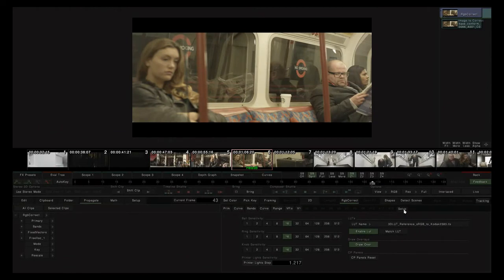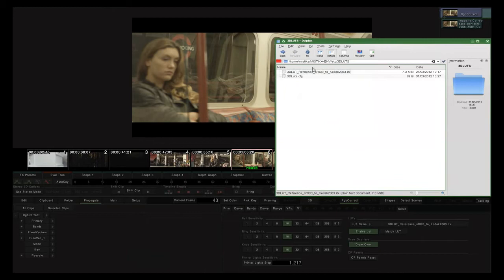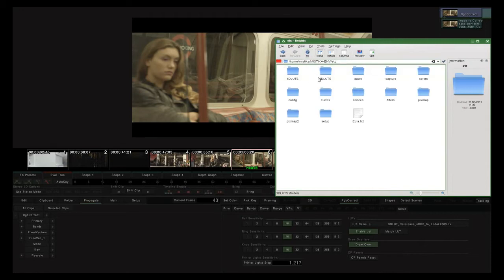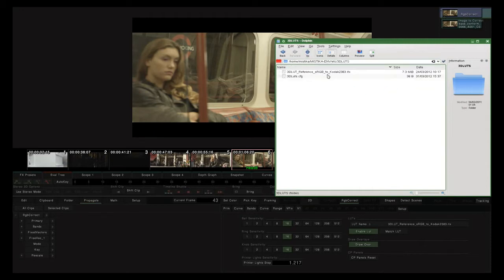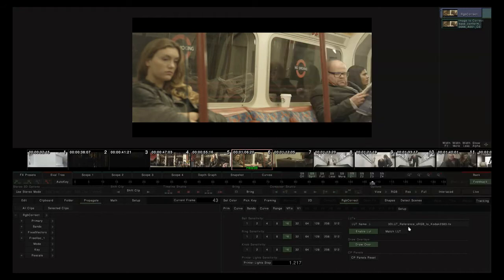On the Setup tab, we can access a drop-down list of available LUTs, and they're in fact stored in a folder that's referenced in the manual. It's under the etc. folder of Mistika. There's 1D LUTs and 3D LUTs, so I have just the one in at the moment. It uses the popular ITX format, so any LUT that's in this directory will appear in this drop-down list.